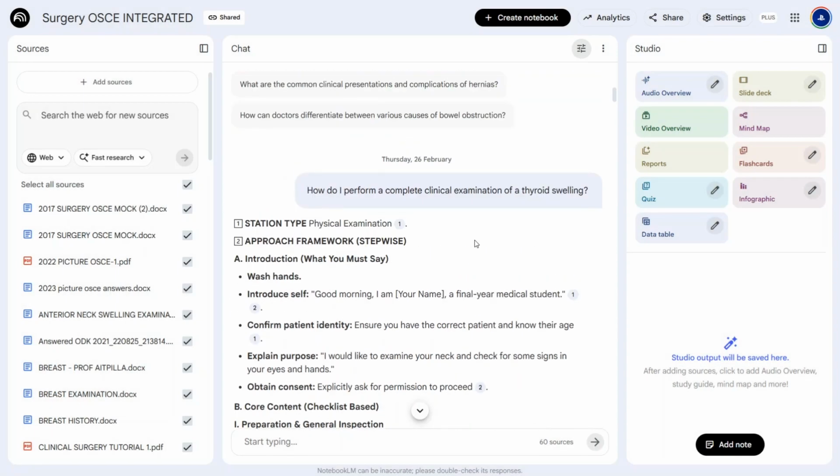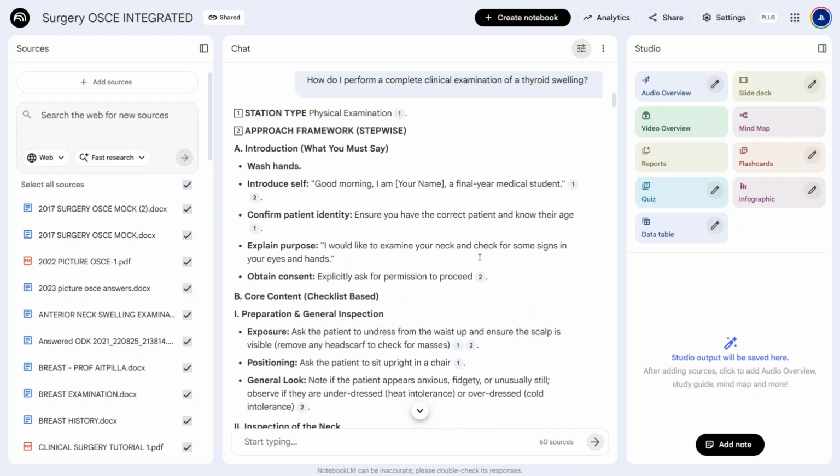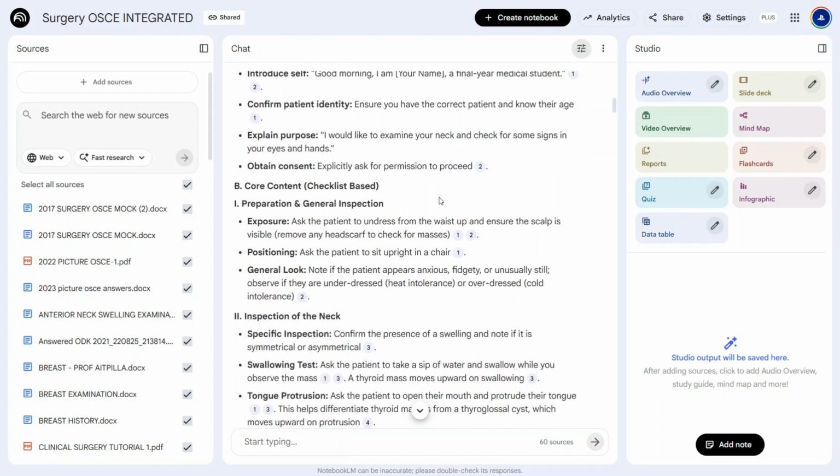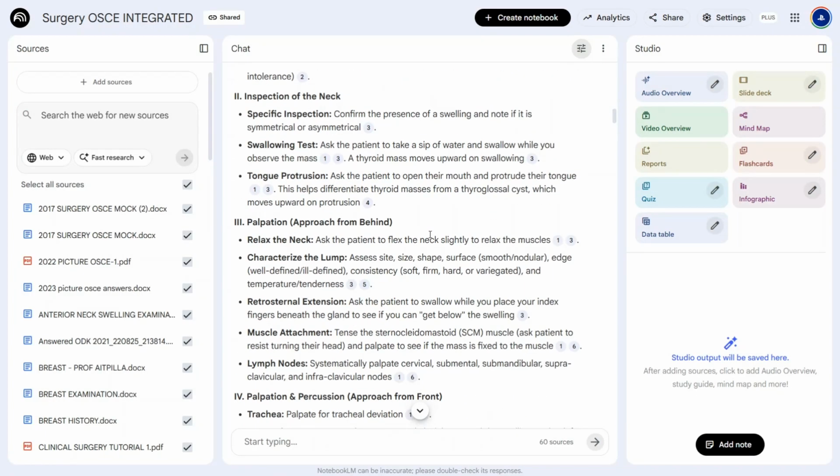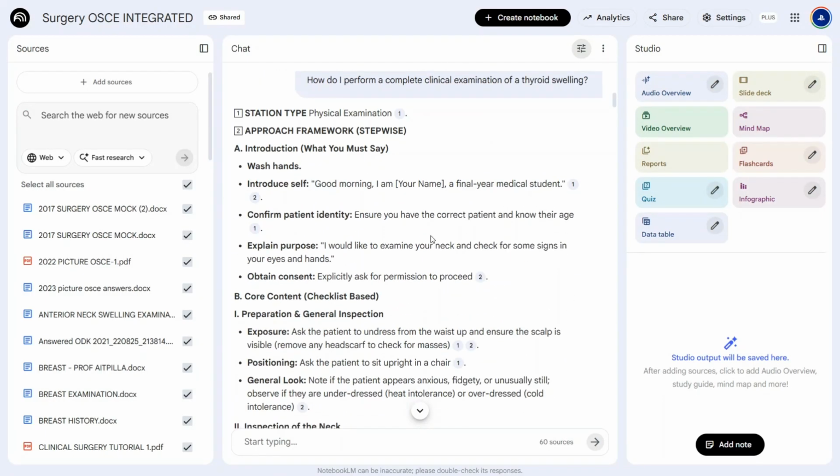But when I ask it a question, how to perform thyroid examination, it doesn't just give me any answer. The format of the answer is based on my prompt, which is inside its configuration. You understand? So the format of my answer, that it should start from introduction, go into the preparation, go into inspection, palpation, percussion, auscultation, and everything, right? It's all inbuilt into my configuration. And that's why you must configure your notebook.